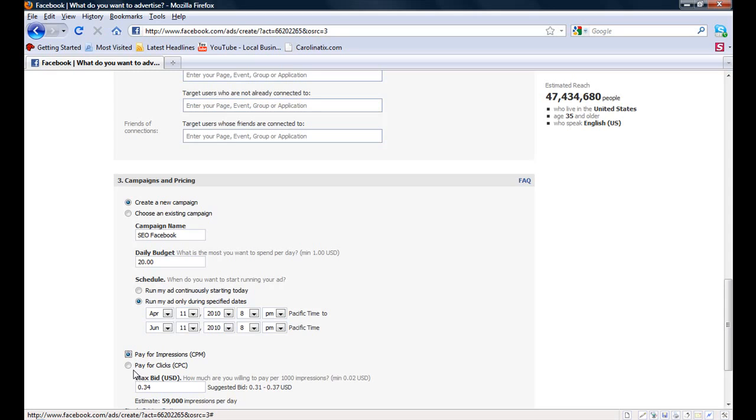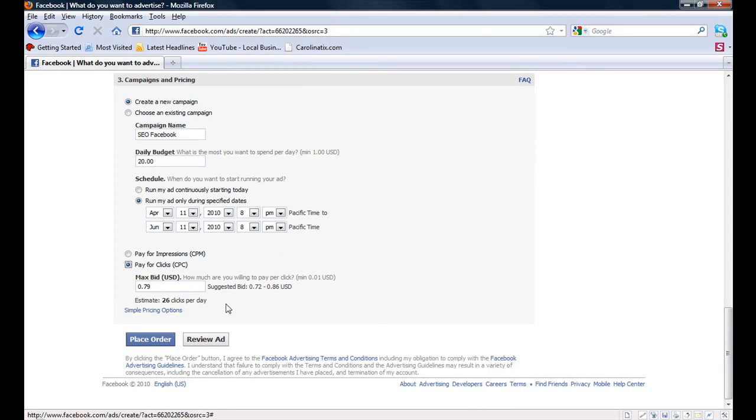Now, you can do pay per impression, which we're going to cover in another video. This is pay-per-click. Pay per impression is where if you have 1,000 impressions, you'll get charged a fee. We're only going to do pay-per-click, so every time somebody clicks on your ad, that's when your fee is charged to your account.